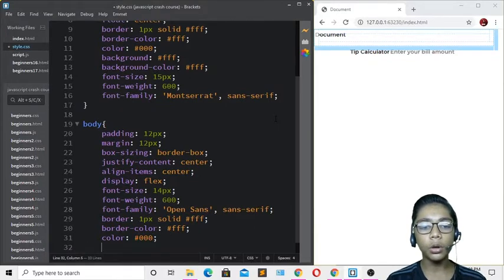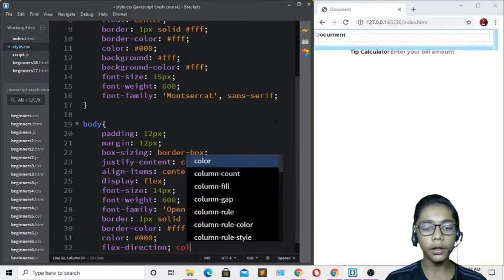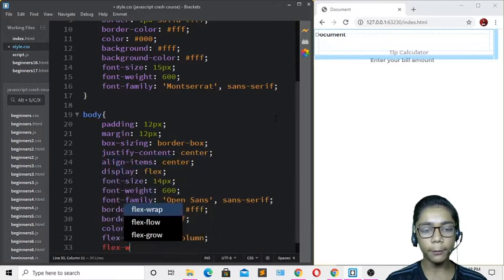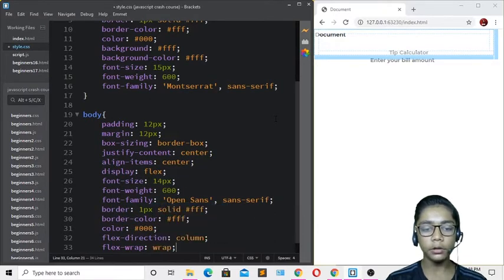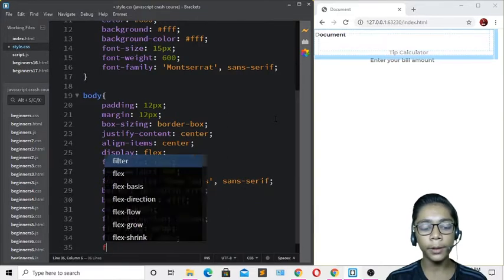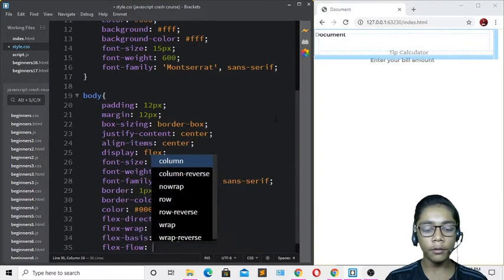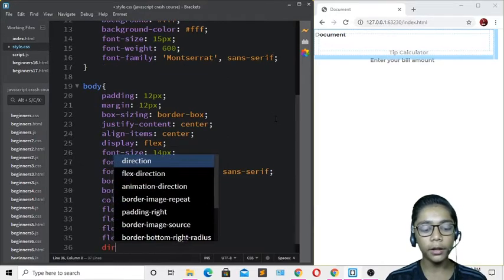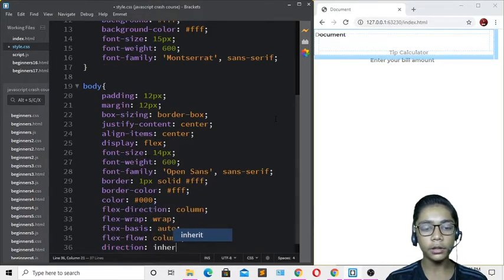Now I'll be writing another thing: flex-direction, which will be column. I'll be writing that, and now write column. Now write flex-wrap, which will be wrap. So I'll be writing wrap. Now I'll be writing flex-basis, which should be auto. So I'll be writing auto. Now I'll be writing flex-flow, which will be column. Now when you've defined that, write direction, which will be inherit. So I'll be writing that.